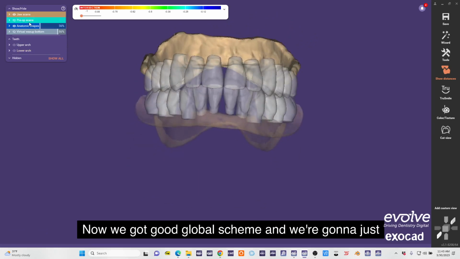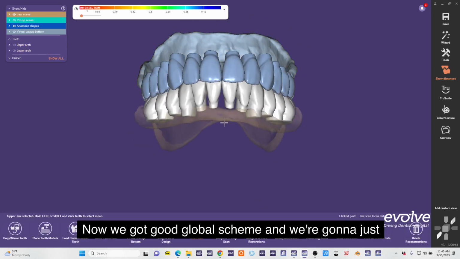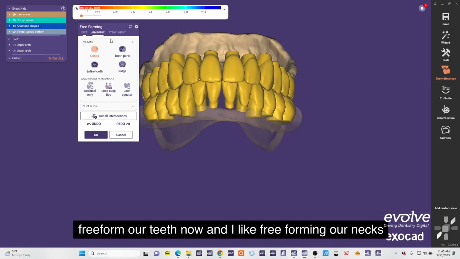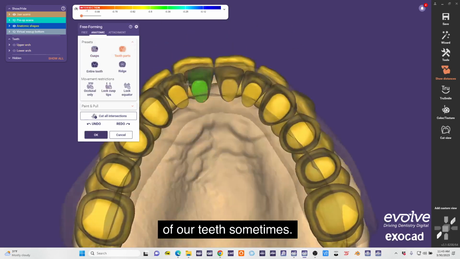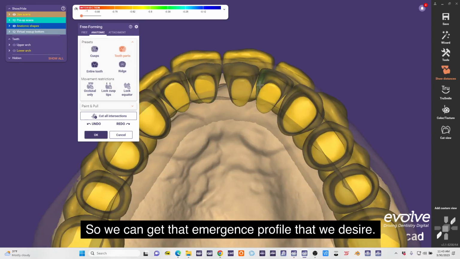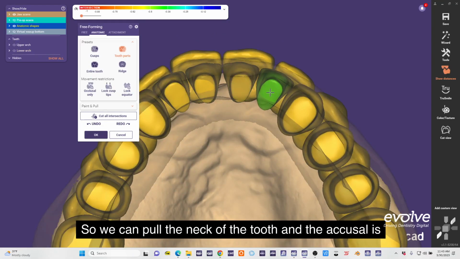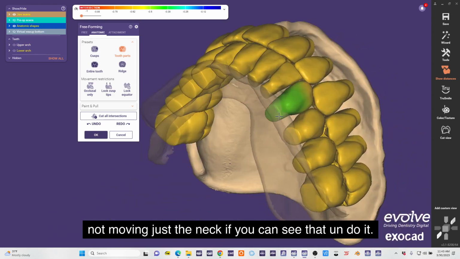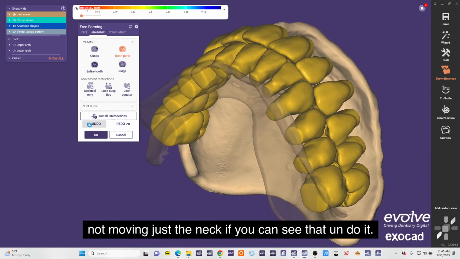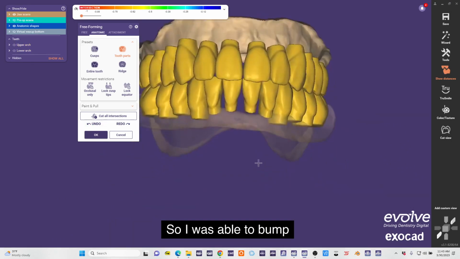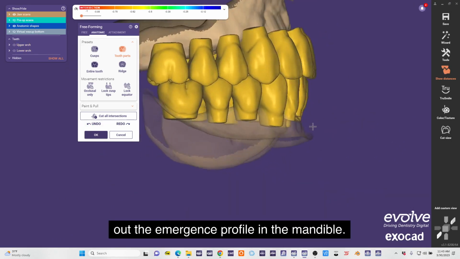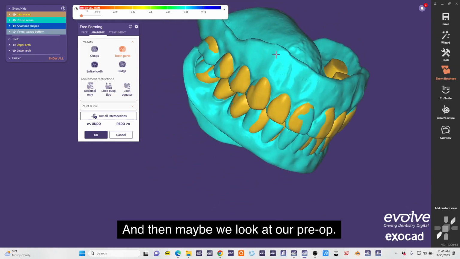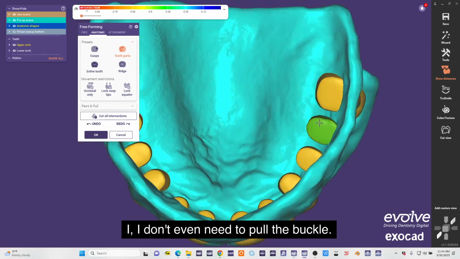We got a good occlusal scheme, and we're going to just free-form our teeth now. And I like free-forming the necks of our teeth sometimes so we can get that emergence profile that we desire. So we can pull the neck of the tooth and the occlusal is not moving, just the neck. You can see that. Let's undo it. So I was able to bump out the emergence profile of the mandible. And then maybe we look at our pre-op, I don't even need to pull the buccal.